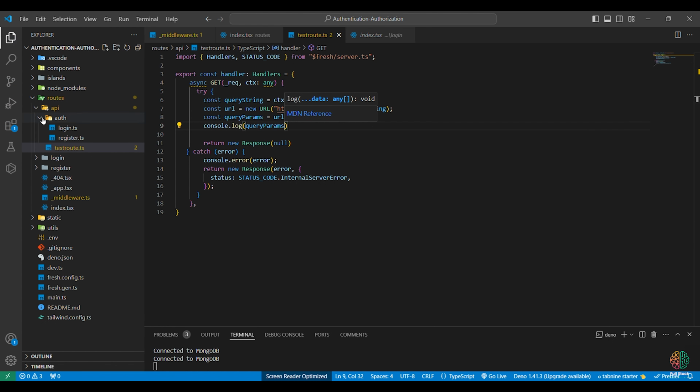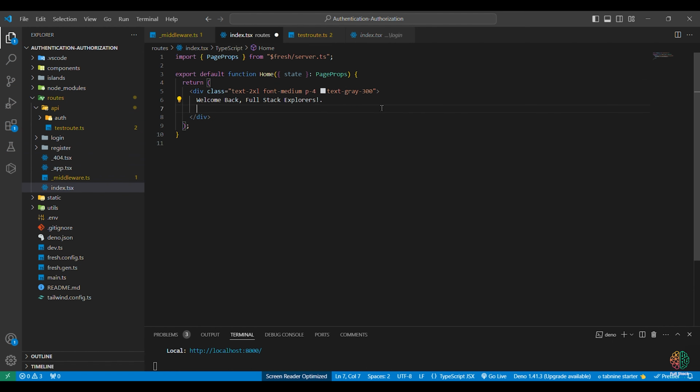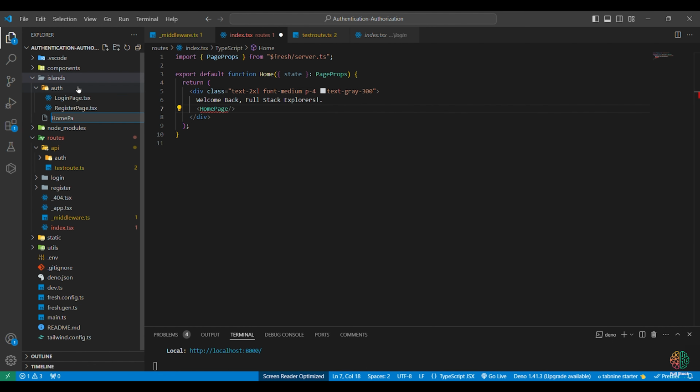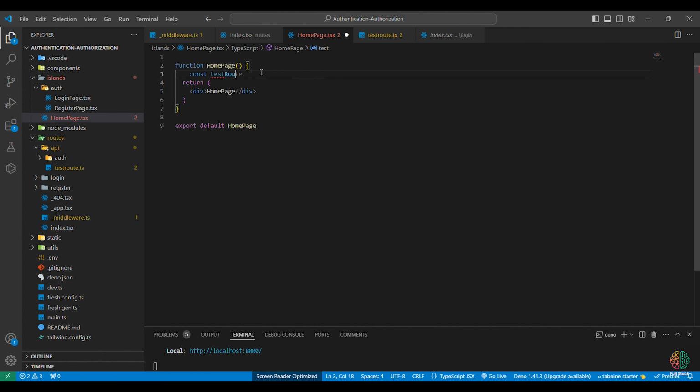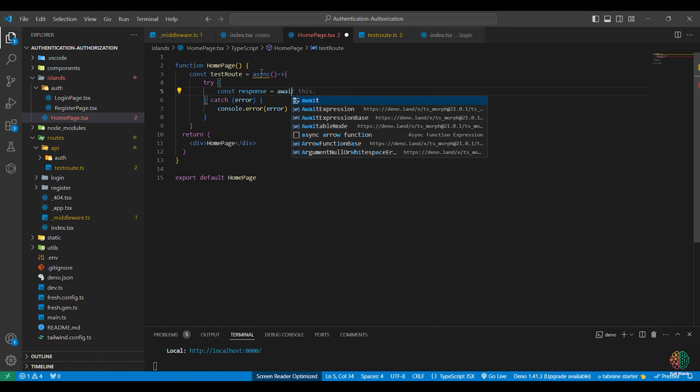Go to the index.tsx file again. Here I will create a component, Homepage, and I will make that component in the islands folder. Now in that component, I'll create a method which is used to call an endpoint here by using axiod, and I will send the data as params now.